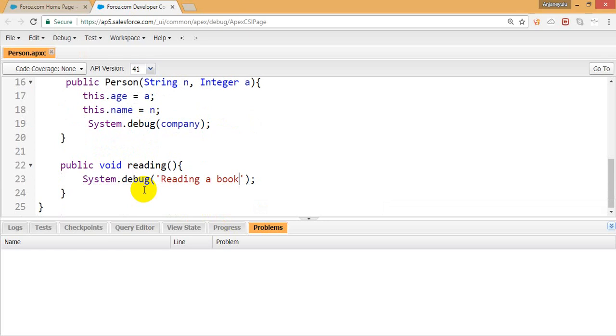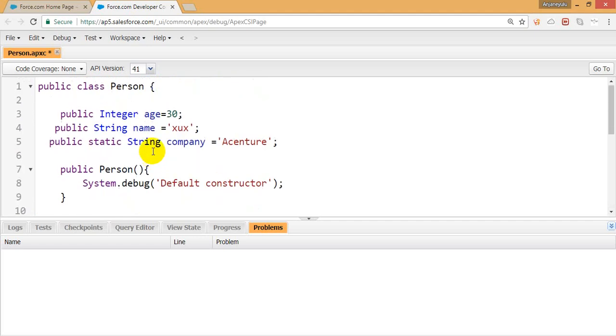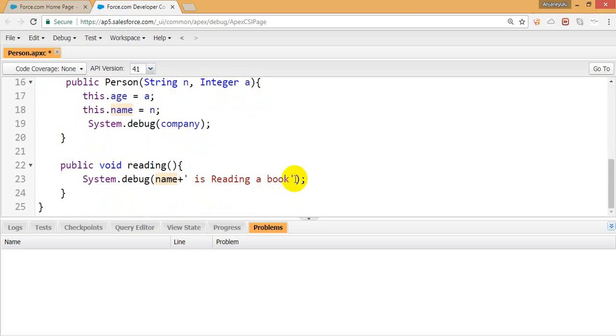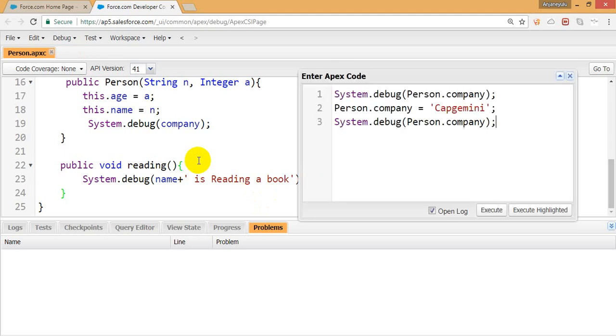Okay, now here I can use the name as well. Name plus is. Here, see that when you say name, this name will be there, right? Name will come here. Reading a book. Let's see that. Let me execute this.